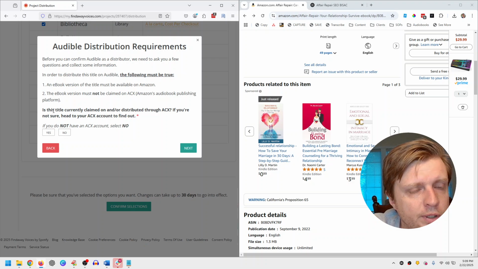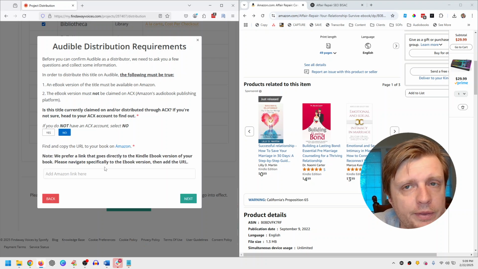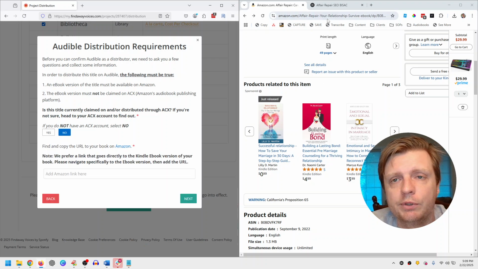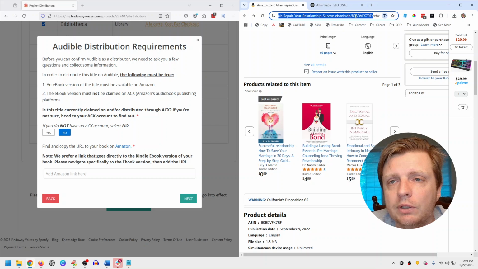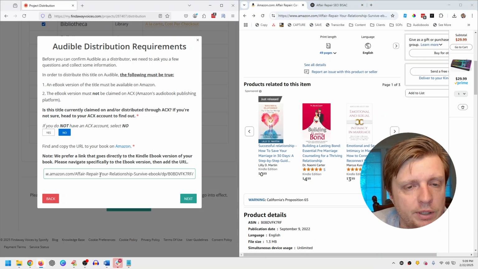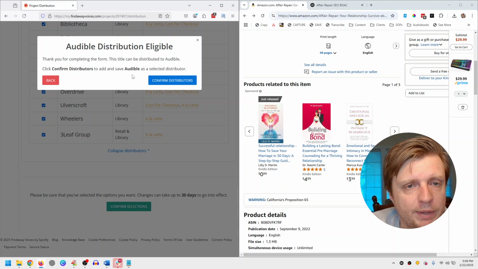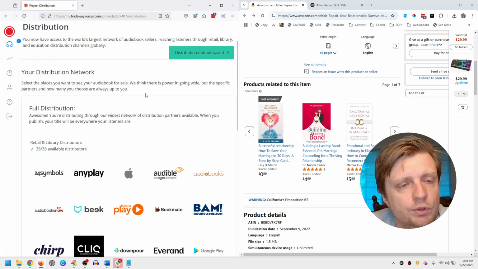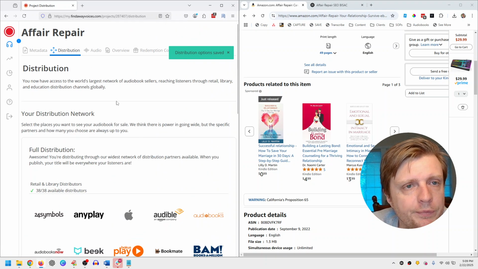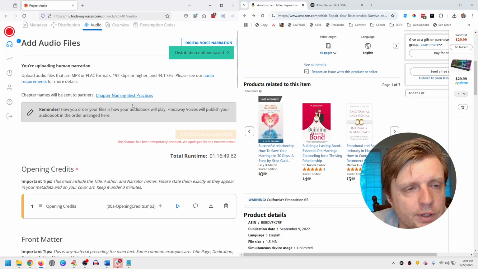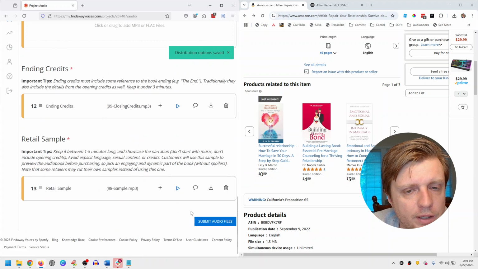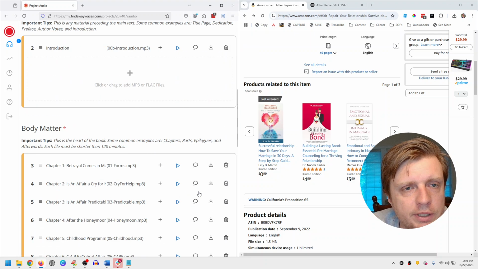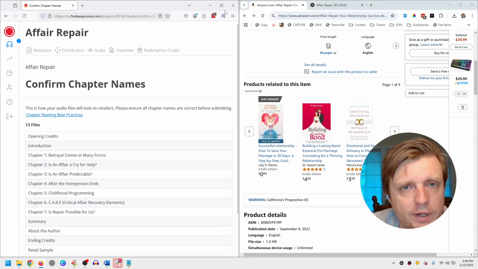So is this title currently claimed on ACX? No. And then they say, what's the link to Amazon? This is why we open this. So we grab this link from Amazon, we paste it in there, and that way they can manually match it up for us. Confirm distributors, yes. So now we're sending to Audible as well. Then make sure we have all the audios on there. Okay, all that looks good. And then that's it, right? We click on Submit Audio Files.